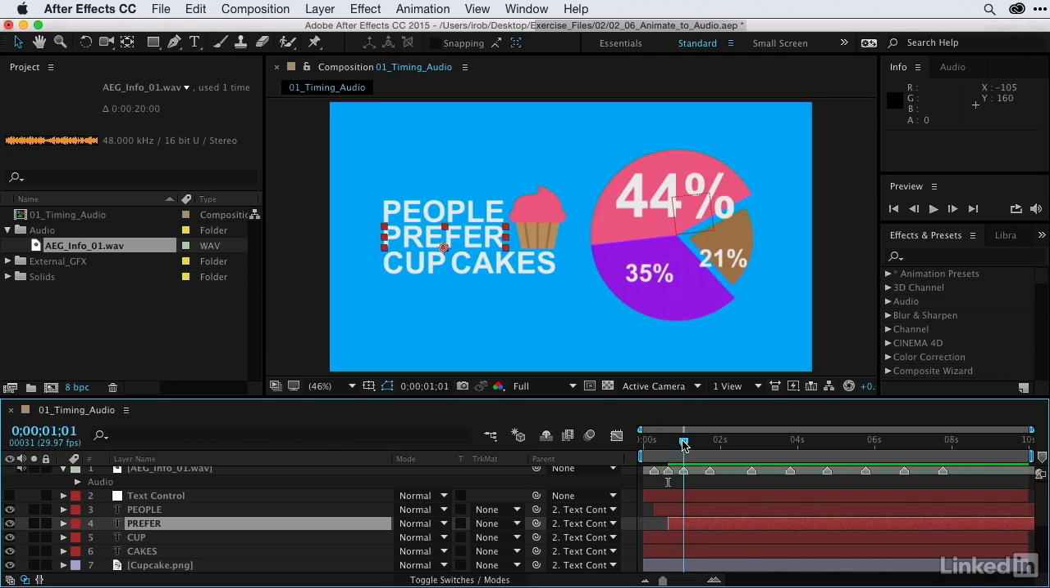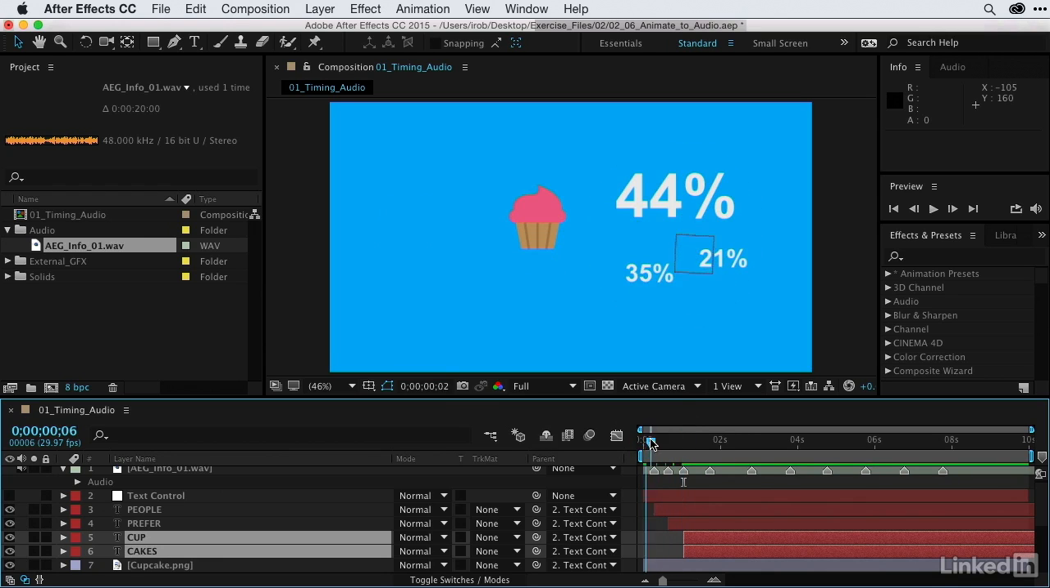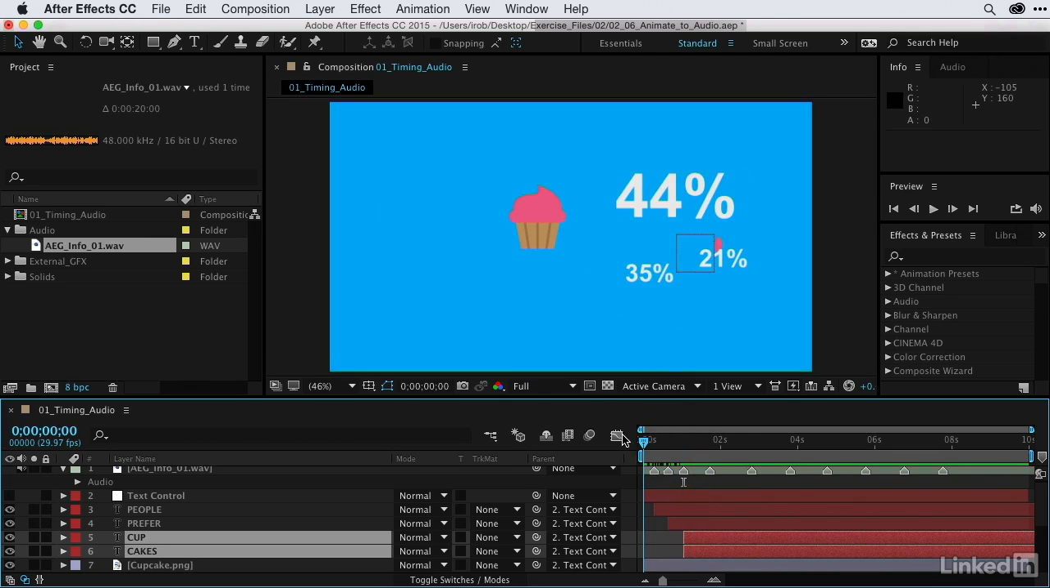And we'll just repeat that command here for the last one. I'll use cupcakes as one word, so I'll select both layers and then press the left bracket key. So here we go. So it'll say people prefer cupcakes. And then let's see how many pieces of music I have. I'm going to hold down the command key and scrub.